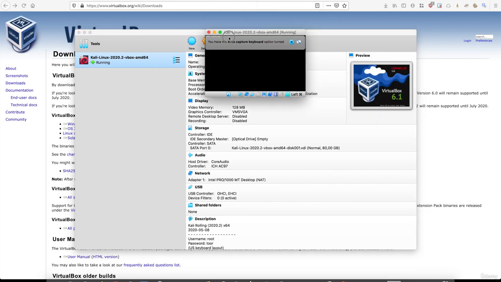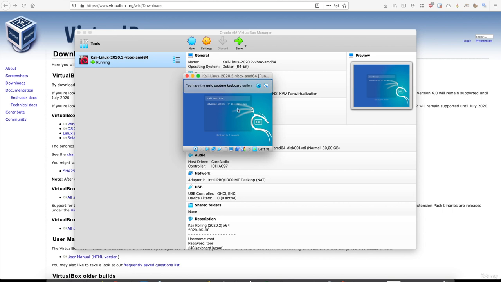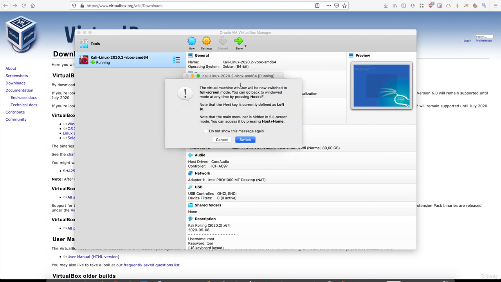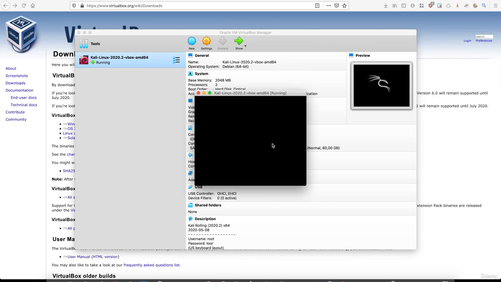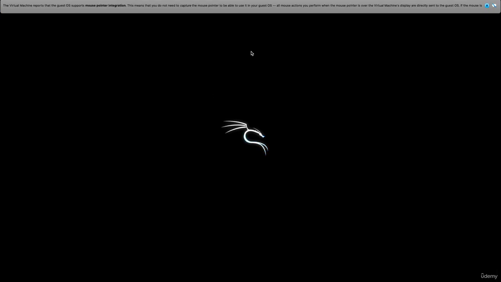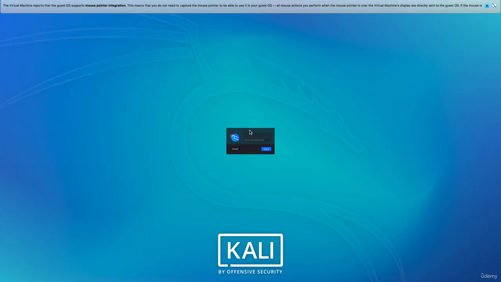Okay, so our Kali is booting for the first time. Click Switch for the full screen mode. And here we are at the login screen.